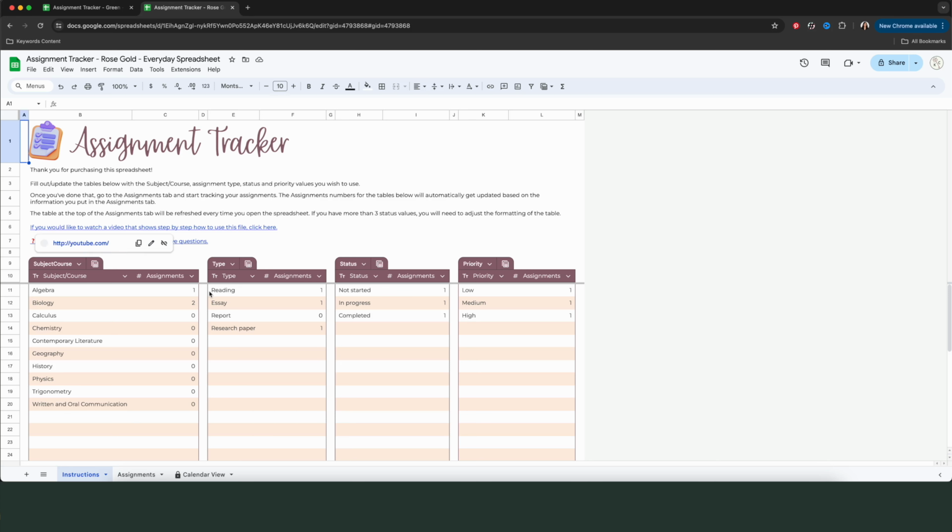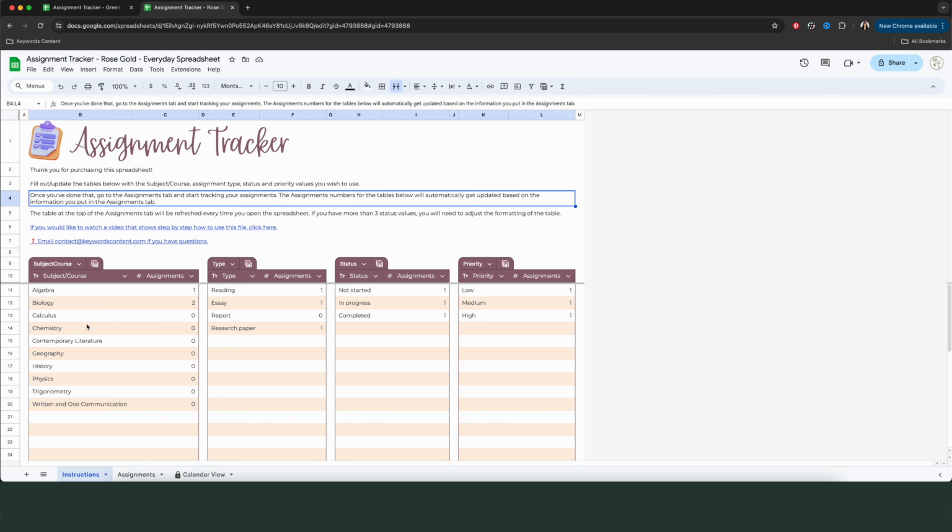I have some placeholders in here. By no means are those the values that you are to use. These are more for reference only, but I put a bunch of different subjects slash courses in here, what types of assignments, what the status and the priority is.